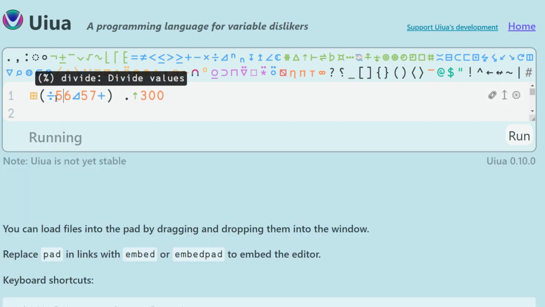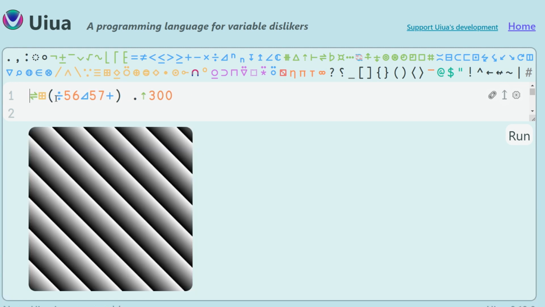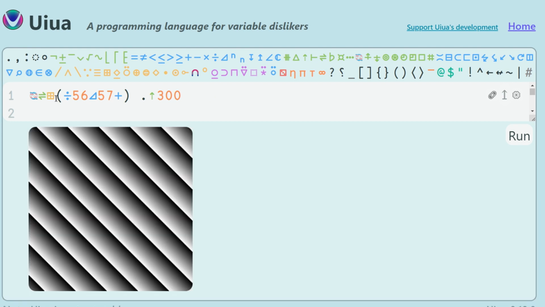I can also try other transformations. With reverse, I mirror the image across its horizontal axis. With transpose, I mirror across the diagonal.